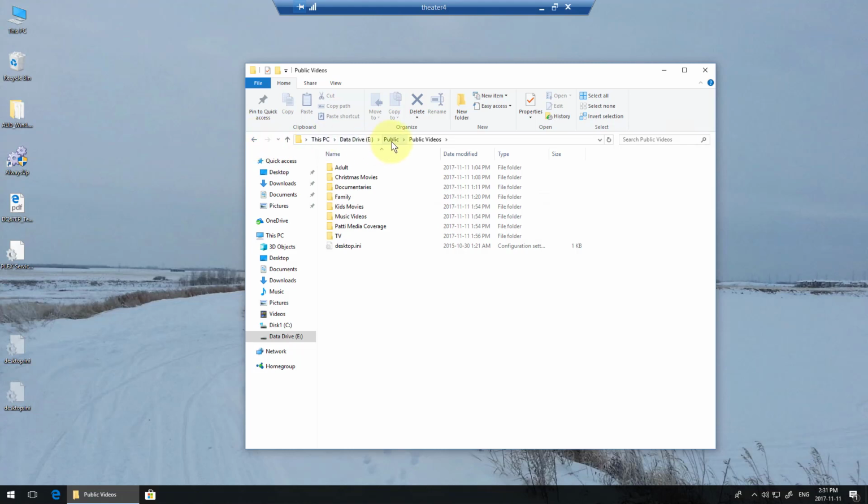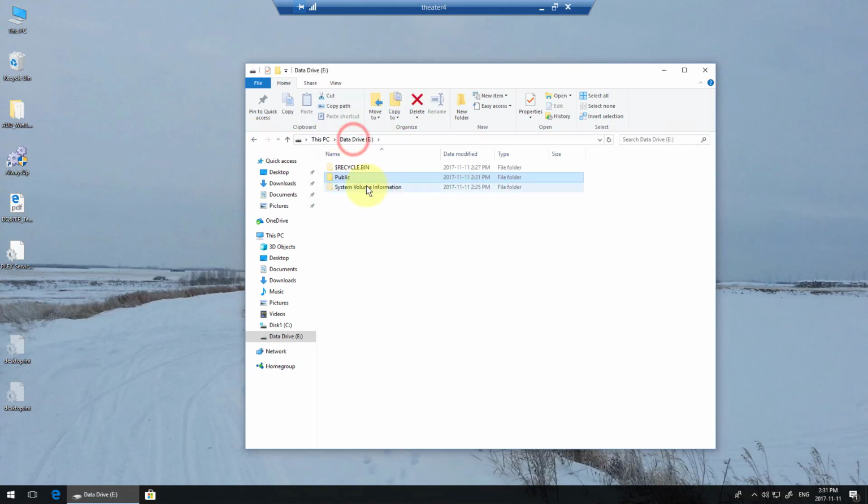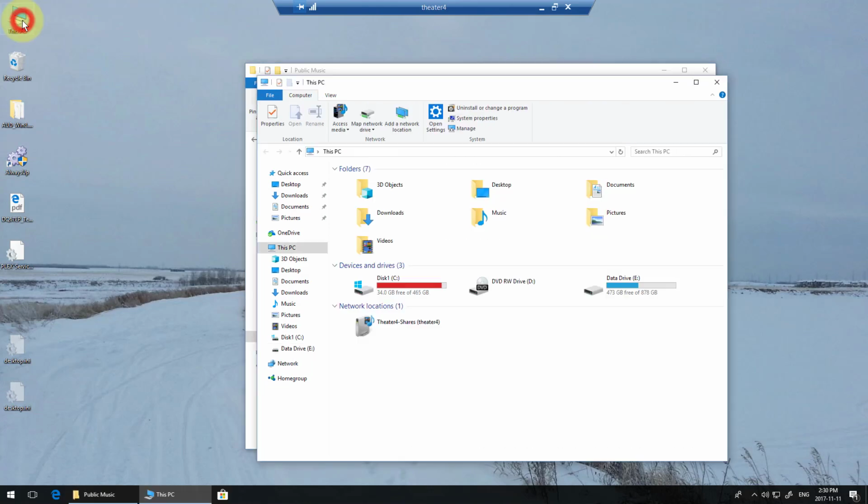Now, if you don't see that, if you just see empty folders, you might have to go in and delete duplicates. It's a quirky little thing. You probably won't have to, but I had to.